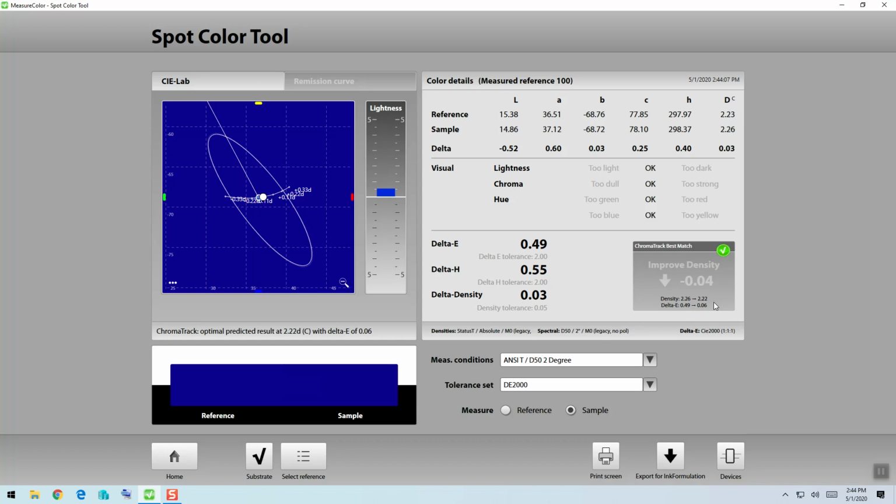Now as I take another measurement, you'll see the radio button is still on sample. So this measurement that I take now is going to replace the one I just made. And I can see here, this one at a delta E of 0.24 represents the best match, and no perceivable change in density will get us to a lower delta E.